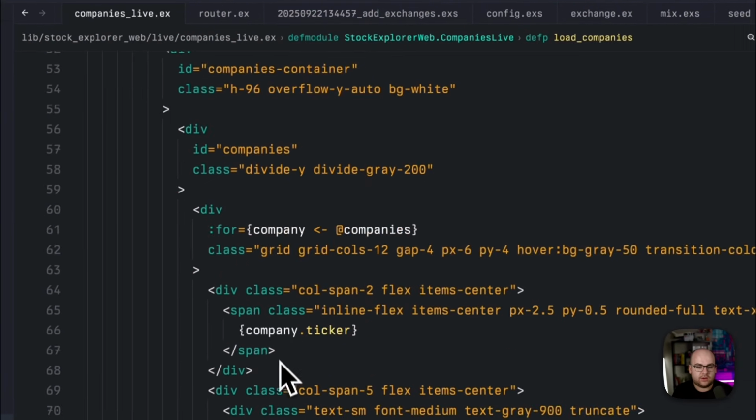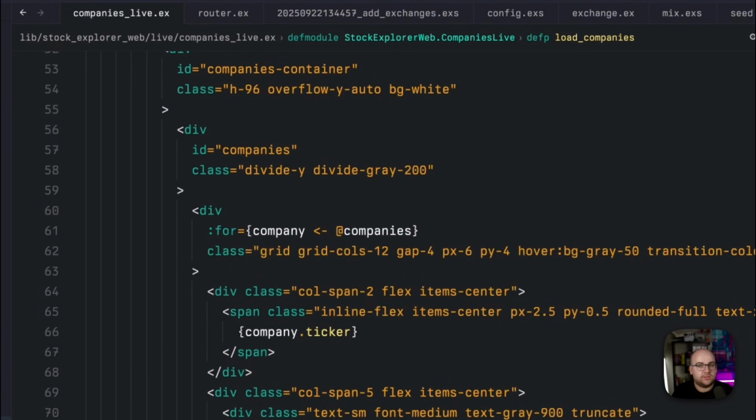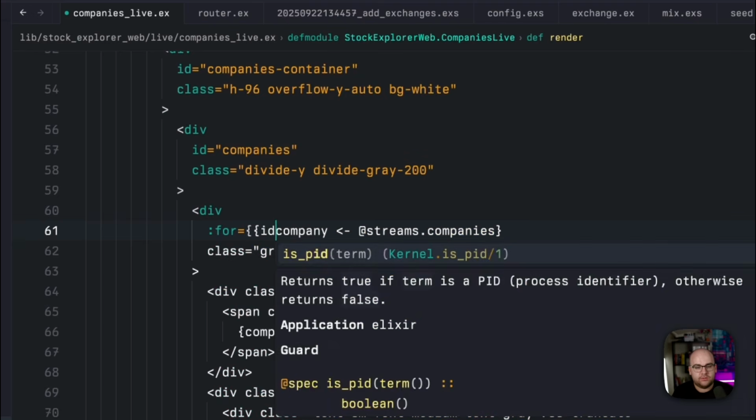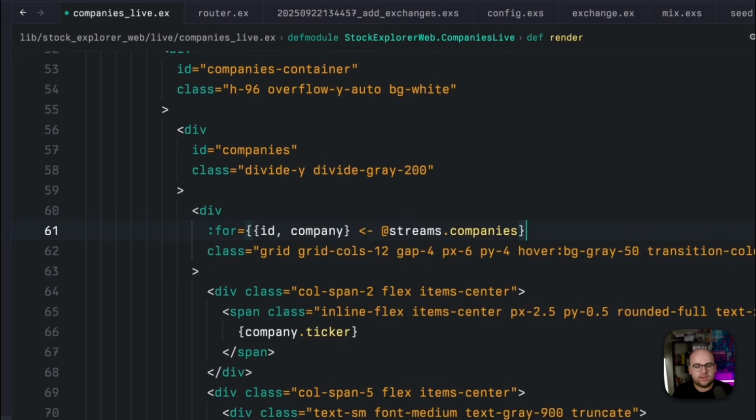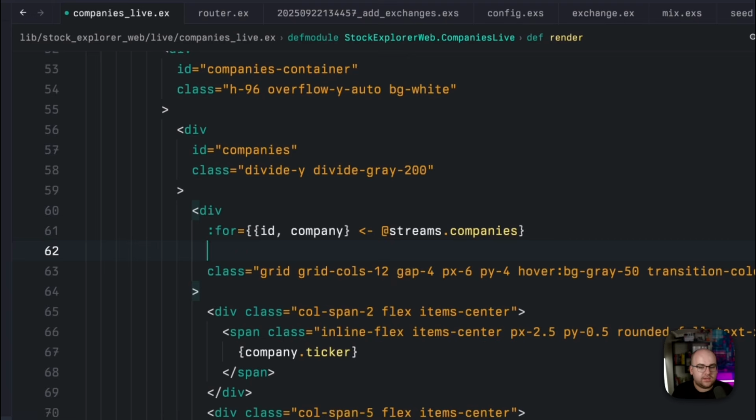Now over in our for loop, we have to change this into a slightly different construction. Instead of @companies, this comes from @streams.companies. And this is actually a tuple value with an ID and then the company. Then we need to set an ID, and we'll set it to this ID value that we get off of the stream.